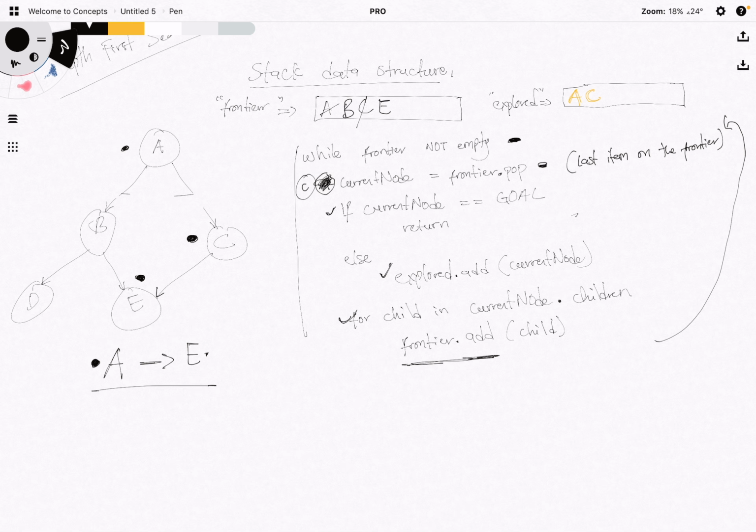And then when that is done, we loop back to the beginning of the while loop. We pop off E from the frontier. This current node is now E. We check if it's the goal. It is the goal, therefore we return. As you can see, I should also have this in there just to add it to the explored set. But you get the idea. So the path, as per the above algorithm, is A to C to E.